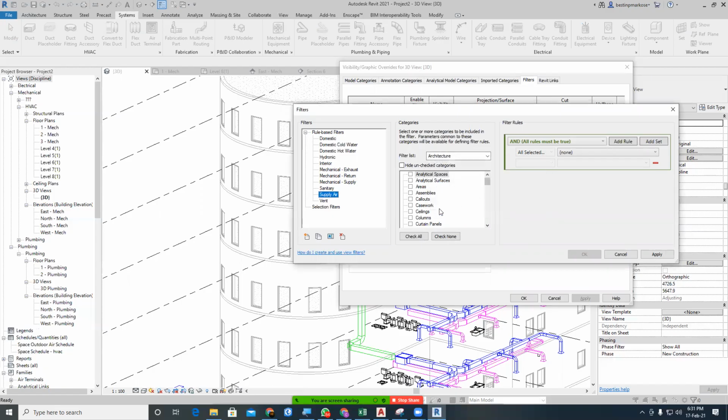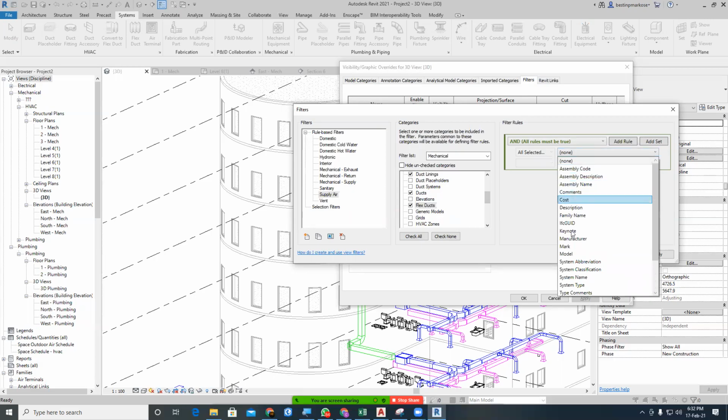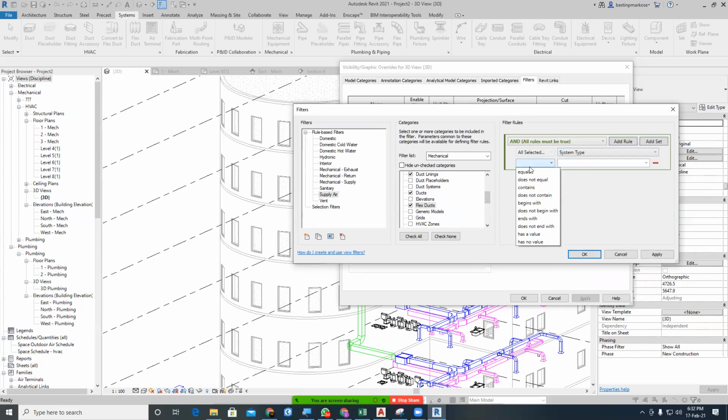Supply air. And for this, you need mechanical modules. So add air terminals, okay, select it. Air terminals, duct accessories, fittings, insulation lining, ducts, duct systems. Sorry, flex ducts. So here it should be system type equals supply. You can go with apply.